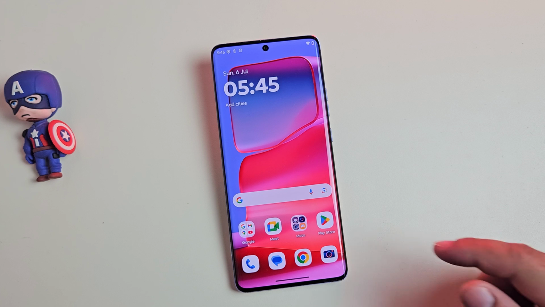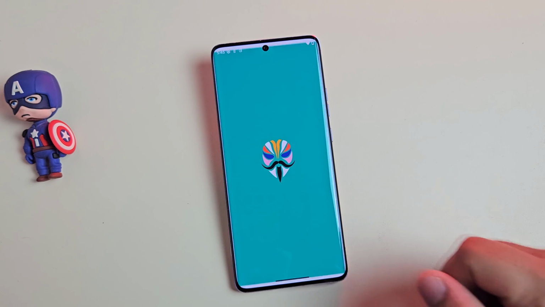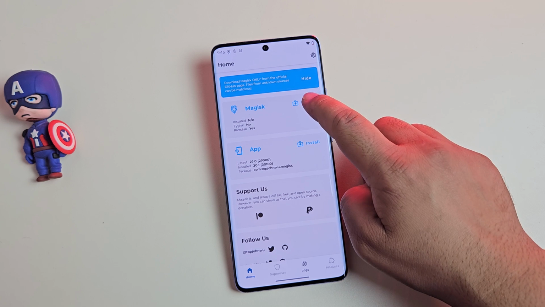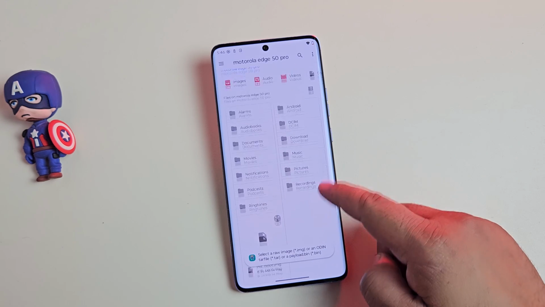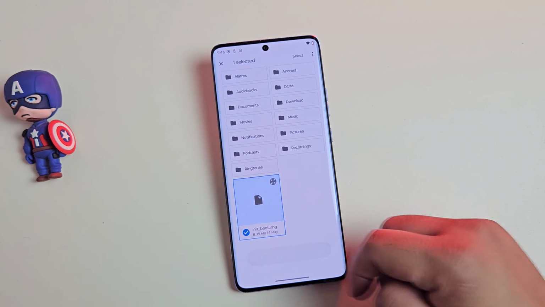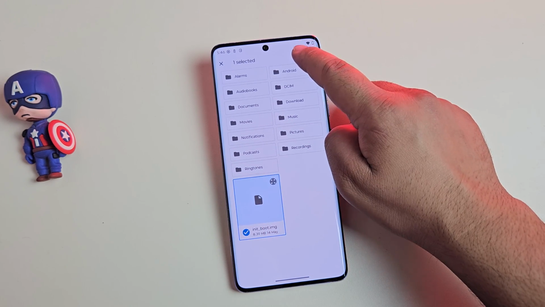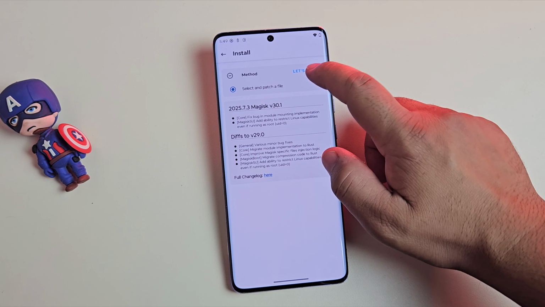Alright, let's create the Magisk patched file. So open the Magisk app. Here, tap on Install, then choose Select and Patch a File. Now find and select the init_boot image file that we just copied to the phone. Once selected, just click on Let's Go.